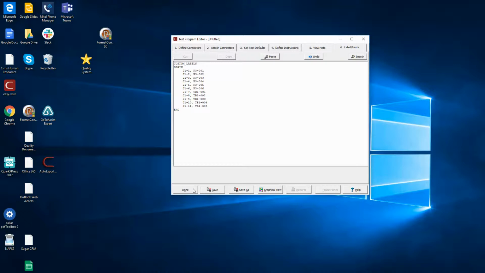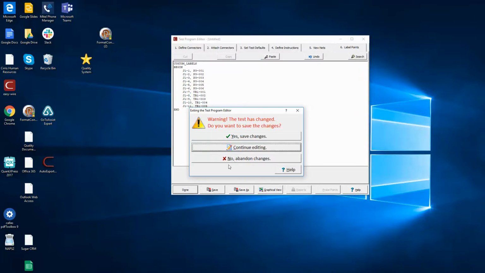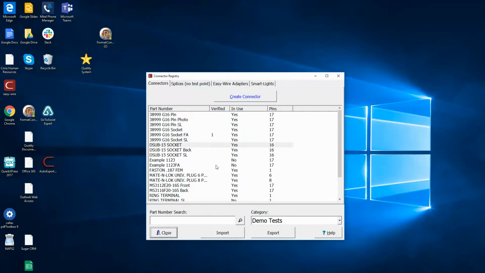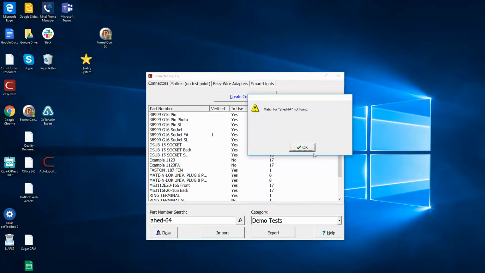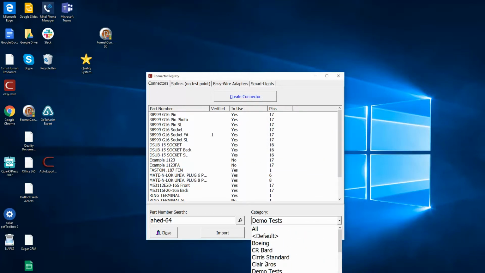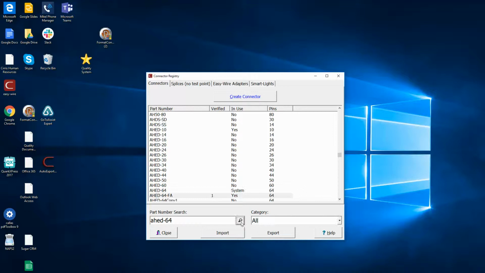And I'll show you how to do that here. I'm just going to abandon those changes that I made. If we go into the connector registry, you can see, let's look for that AHED-64. Oh, that's because we're here in demo tests. All, and you can see that if I highlight that and right click on it, there's a thing called wiring pattern here. If I had the tester attached, then this would be optional.